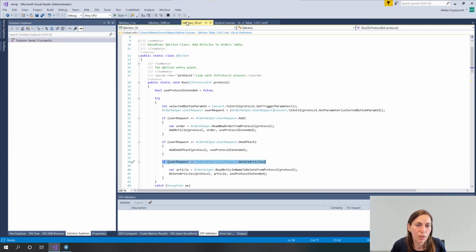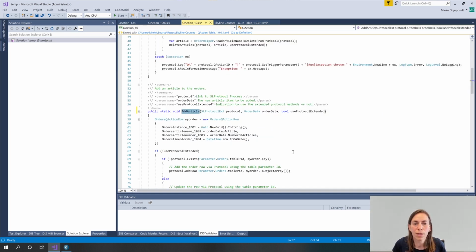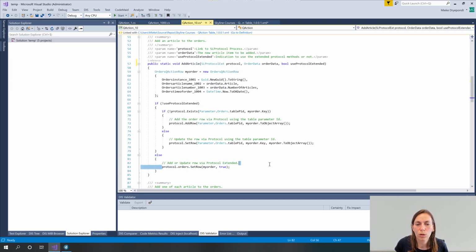Quick summary. We have here adding one item. I can choose between the standard protocol or the extended. It does the same thing. Standard makes it easier for you to code, to write your manipulation as well. We can verify if something exists. We can add a row. We can update that row or use the extended to just update and add it if it doesn't exist.